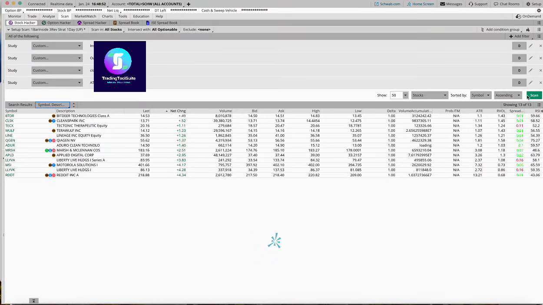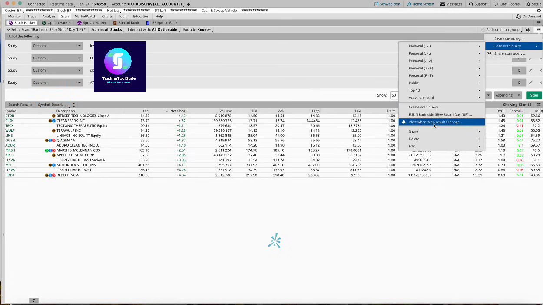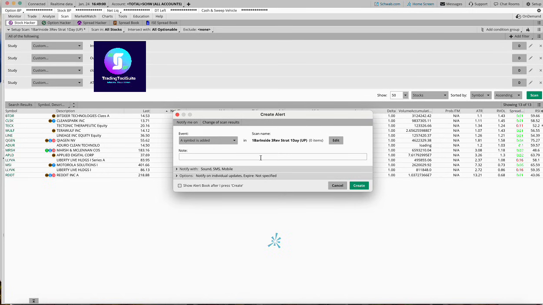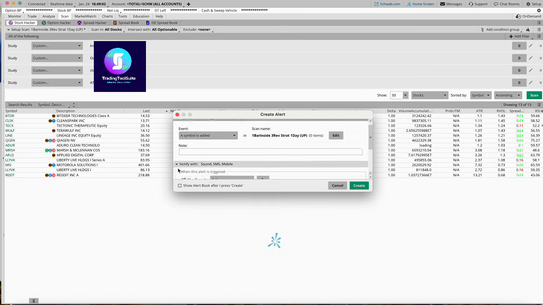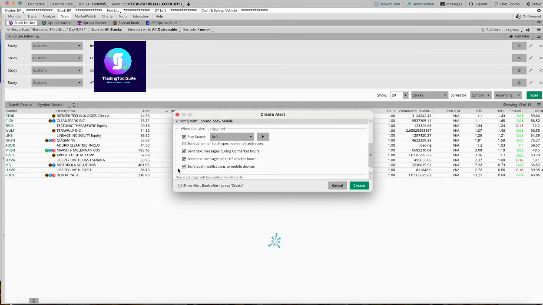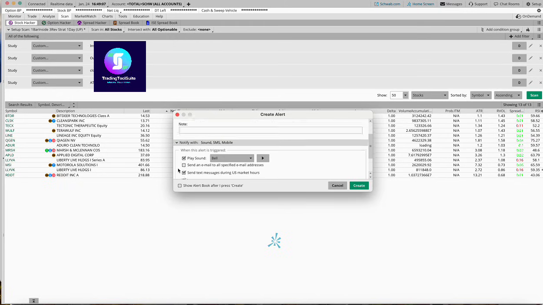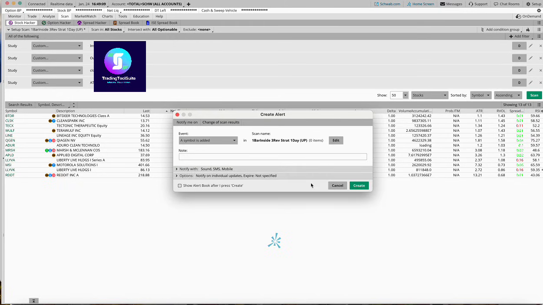Now, to get text alerts for this scan, go to Load Scan Query and click Alert when scan results change. A prompt will open up to create the alert. Here you can adjust the settings. The Send Text Message option should be checked already. And now, just press Create.